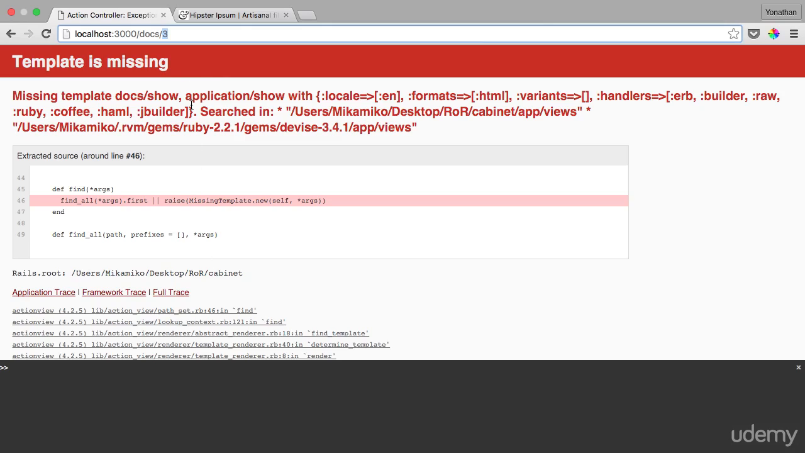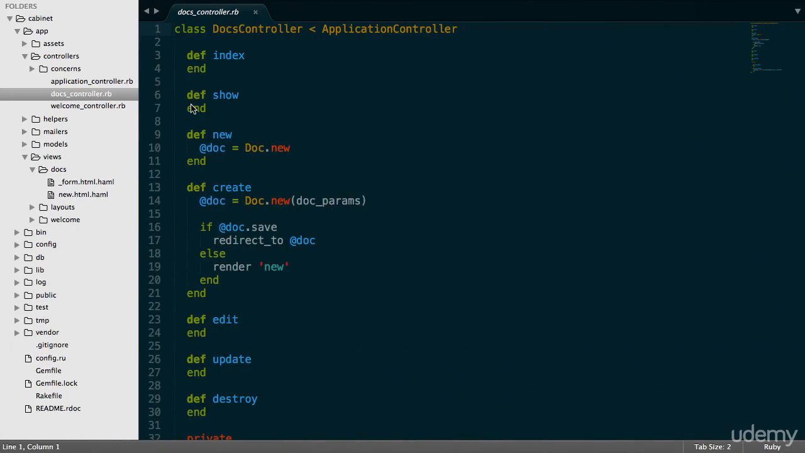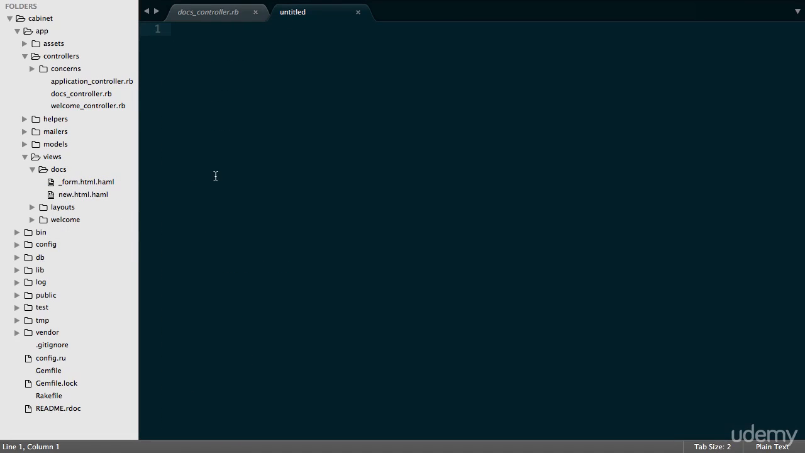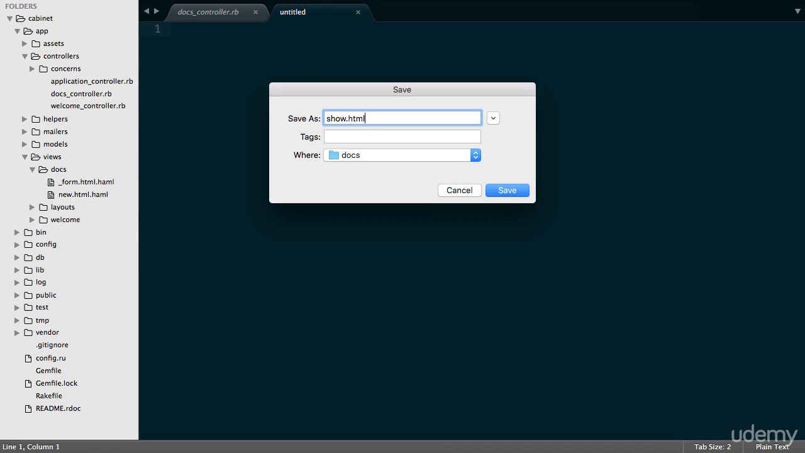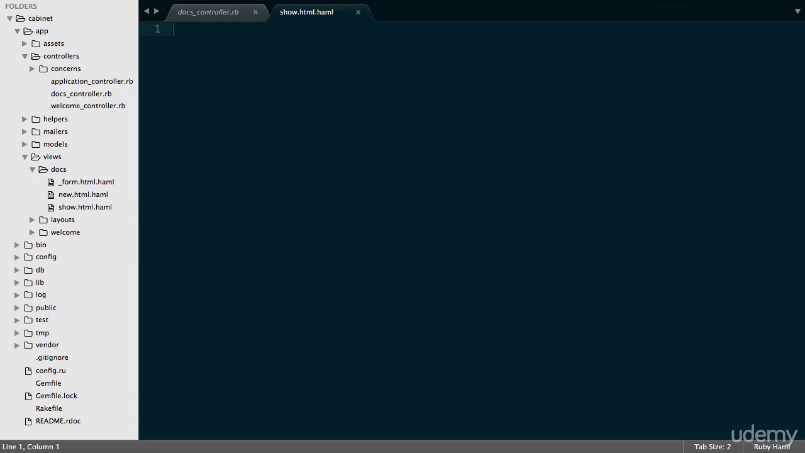So let's go ahead and work on the controller and work on creating view files for the show page and also the index page. Let's go into our Sublime Text editor. The show action and the index action are what we want to work on. Right now we also don't have a view file for these two actions. So let's go ahead and create at least the show. Let's make show.html.haml. Let's save this.